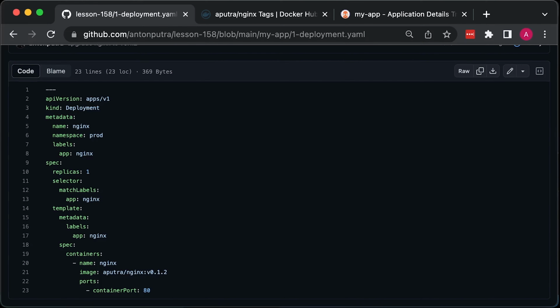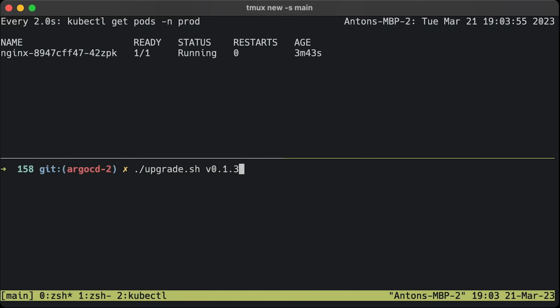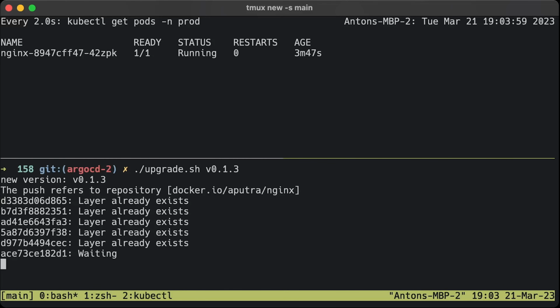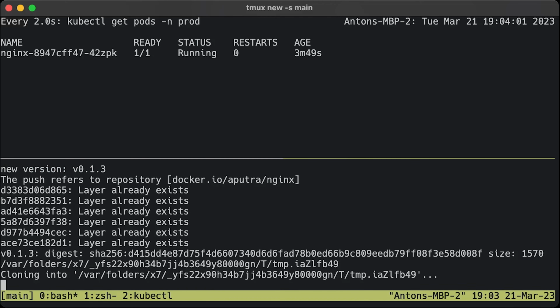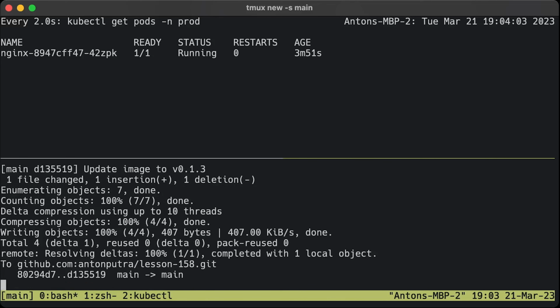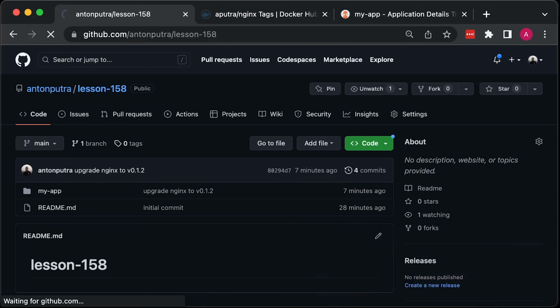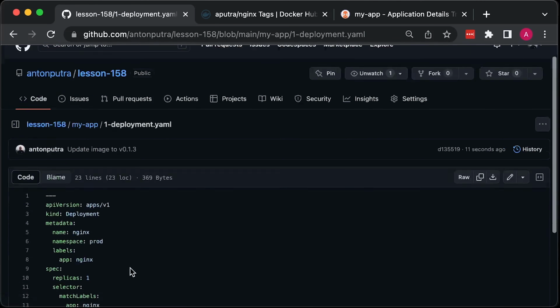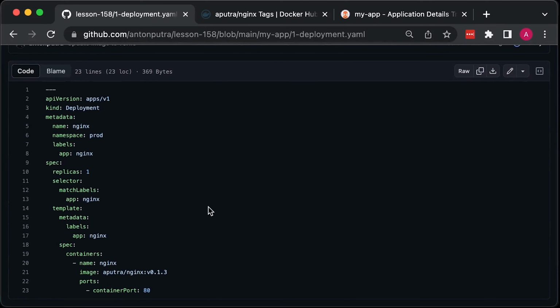The current version is 1.2. To execute the script, we need to provide a new tag, for example 1.3. Okay, let's run it. It will release a new version and commit the new tag to the GitOps repo. In GitHub, you can see that the script committed a new version 1.3.